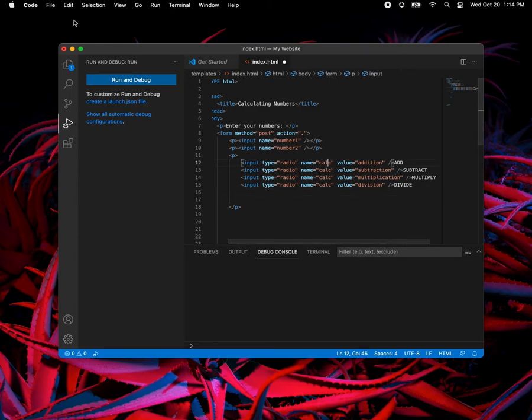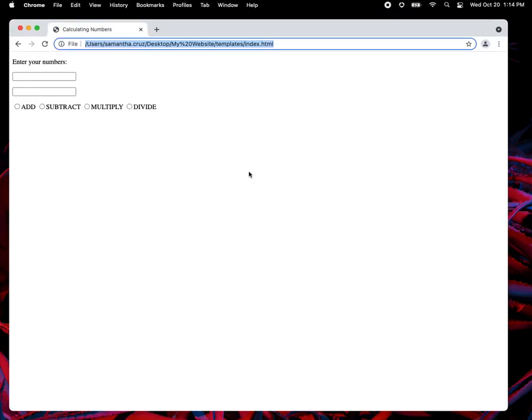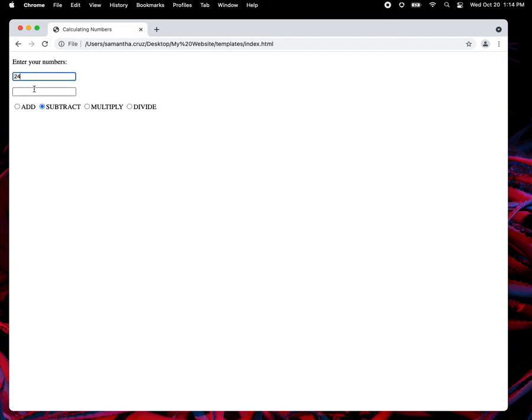So let's go ahead and run it again so I can see what it looks like. I have add, subtract, multiply, divide, and it's working like it should. It only does one at a time. I can still enter numbers here, but I can't submit them yet. So that will be the next step.